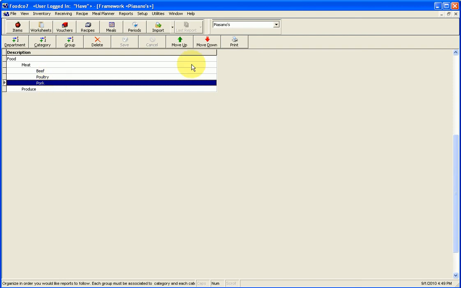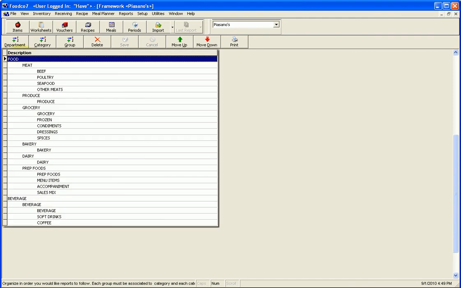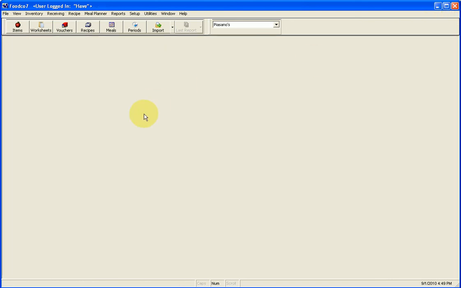When you're building the framework, you can move items up and down the list to organize it in the manner that you want. Keep in mind that if you are running reports based on framework, you'll want to list the items that have the most importance to you at the top of the list. Once you've established your framework, you can then close the framework, and that list will become available inside of our inventory items. Once you have those defined, you can go into items, and then you will see the items that have been imported into the database.